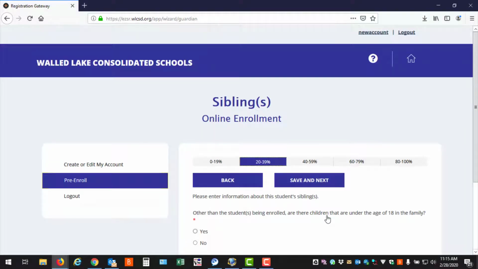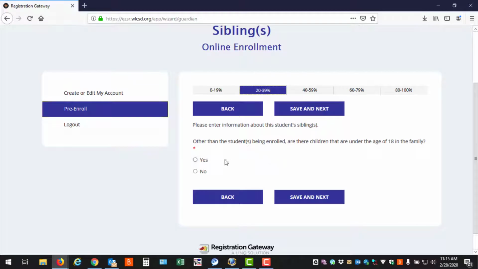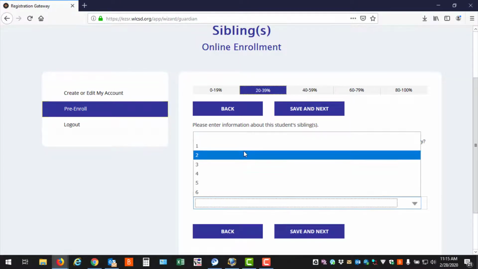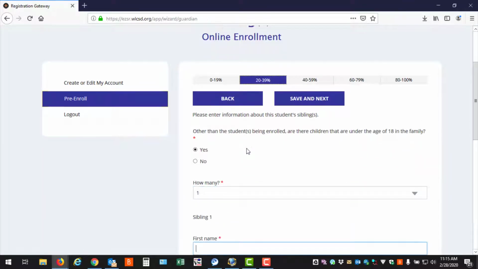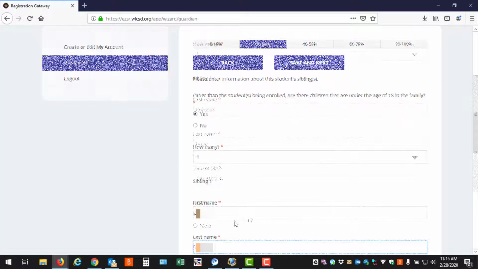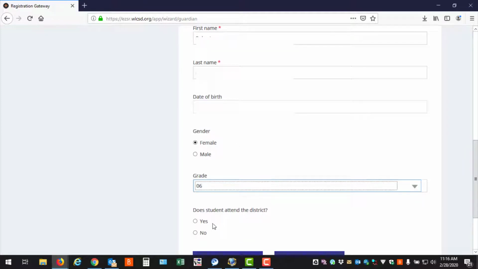The next page asks about siblings the student being enrolled may have. Mark the appropriate indicator as to whether the student has any siblings under the age of 18. Once marked, additional fields will appear if you indicate yes. Complete the required fields as marked by the red asterisk. Once complete, the Save and Next button will become active. Click it to move on.